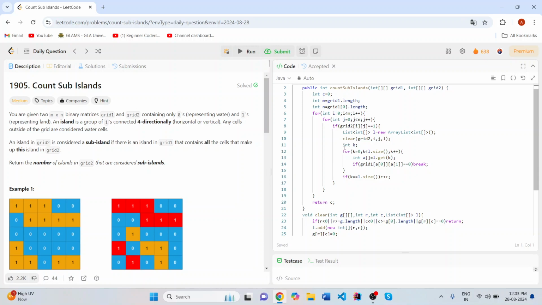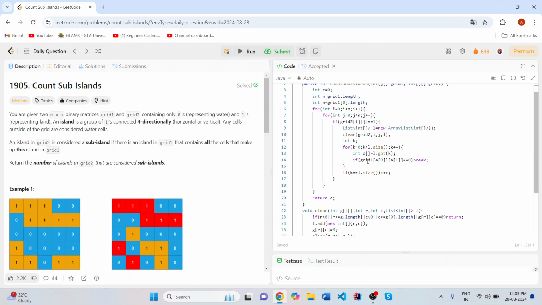So we have kept a variable int k. Now k will move from 0 to L.size, covering all the points. We take each point from our list and check if those coordinates are water in grid 1. If so, we break, which means the condition is false, and k will not be equal to L.size. But if k reaches L.size, this whole loop has executed, meaning all the points were there in grid 1. If a point were not an island in grid 1, it would have broken somewhere in between. But if k is exactly equal to L.size, all the points were island in grid 1, so we increase the count.